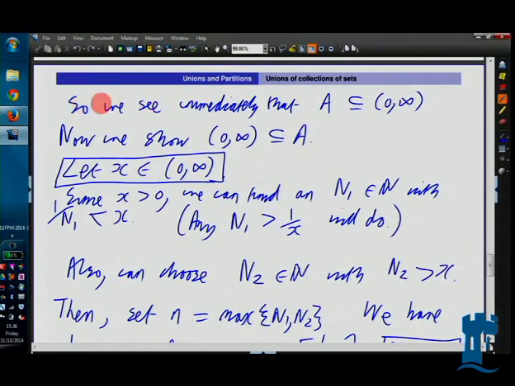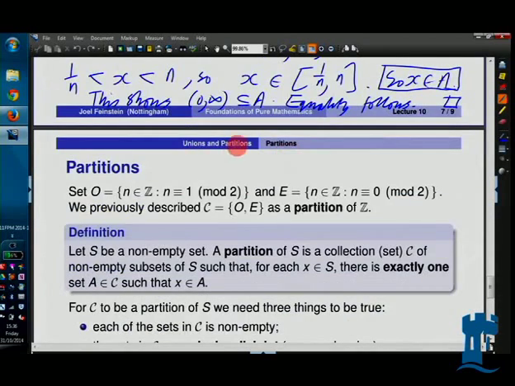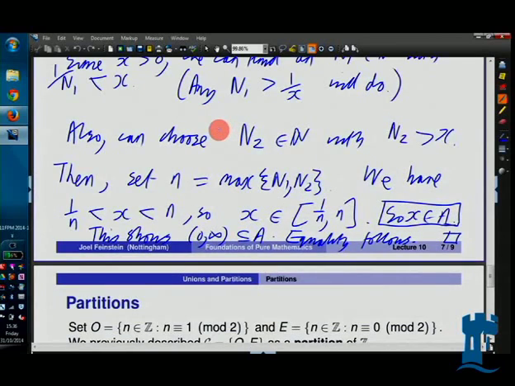We saw immediately that A couldn't have anything that wasn't a positive real number in it. And at the end, we've shown that all the positive real numbers are in A. So we finished. Any questions about that union proof?